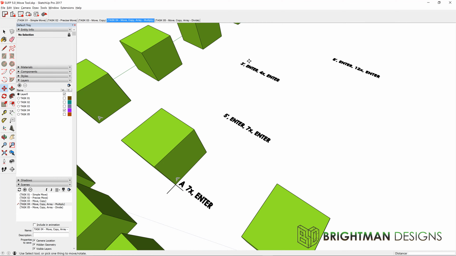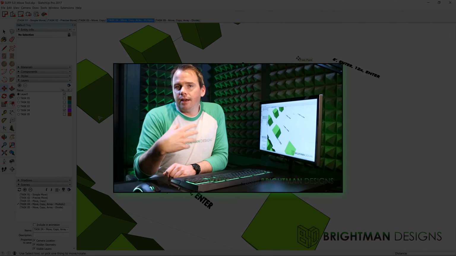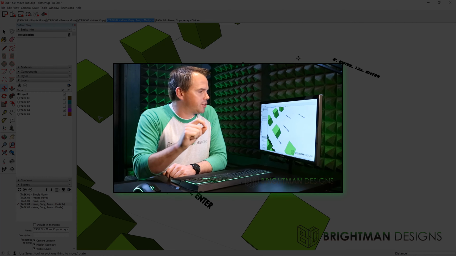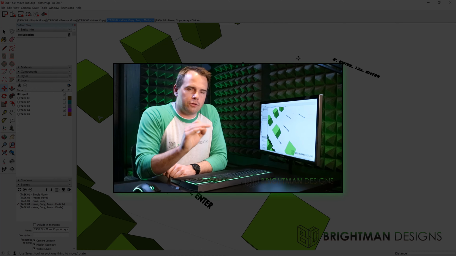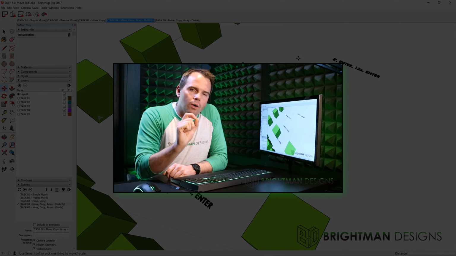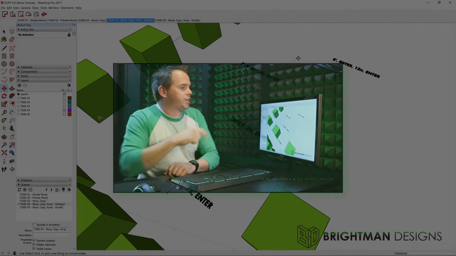Now, we can also do this precise move, copy, and array by typing in the specific dimension. So I don't have to just click once to pick it up and click to put it down. This time I'm going to click once to pick it up, tap Control, and then find my axis, let go of the mouse, and enter my specific precise dimensions and also the number for the array. So let's check that out.